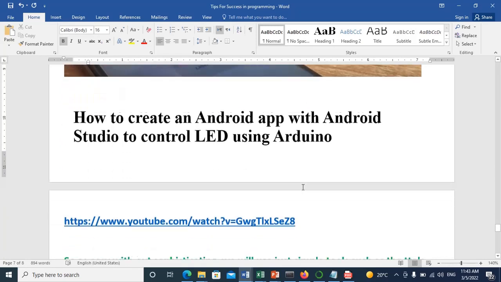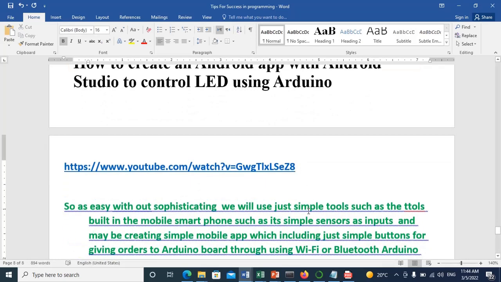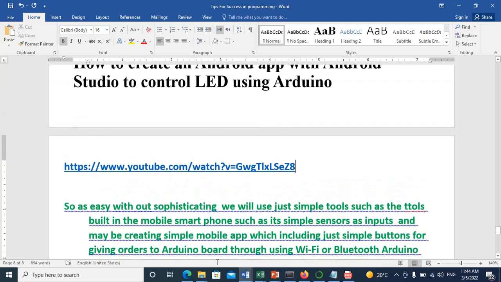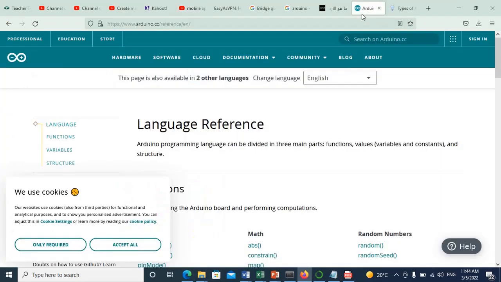There is everything in this video. This video is about 6 to 8 minutes. If you watch this video, it will be clear and you will understand everything. I will put this link in the description so you can watch it. Before we go deep in this video, I would like to show you the Arduino.